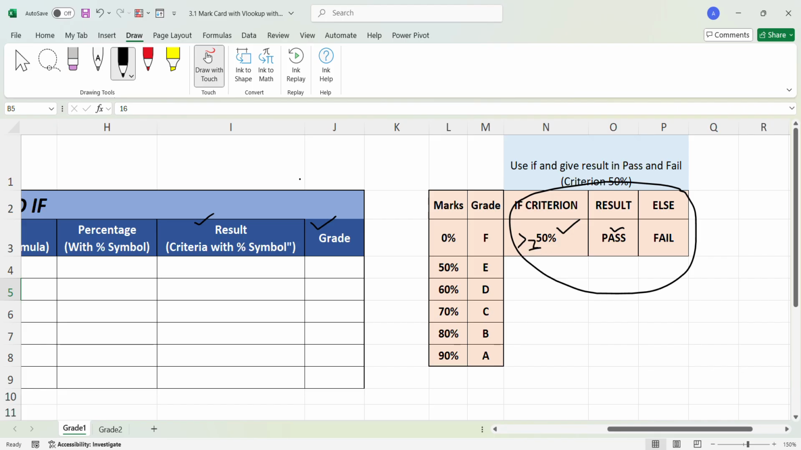Similarly, on the basis of the total percentage scored by the student, we have to give the student a grade also. This is a vertical arrangement of another small table with 2 columns. In the first column, various marks are given in percentage, and against each percentage mentioned, various grades are given. So on the basis of this criteria, using the VLOOKUP function, we have to extract the grade. Now we'll start working on this sheet.